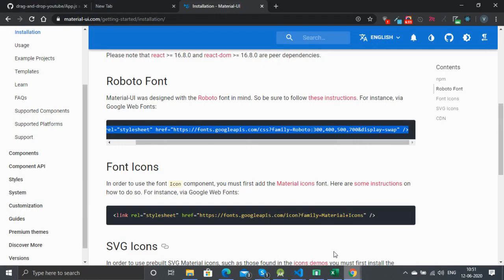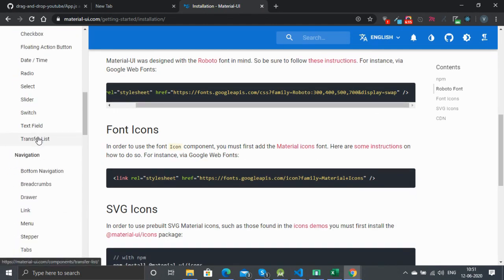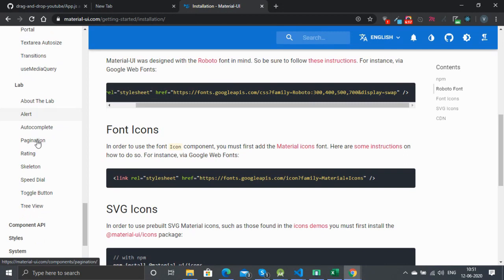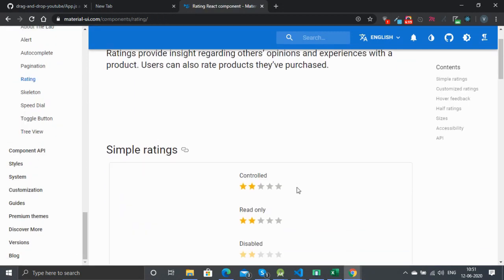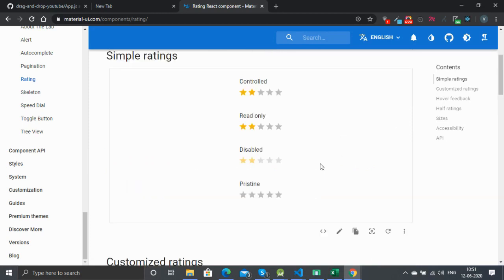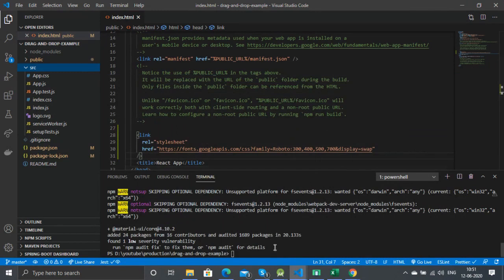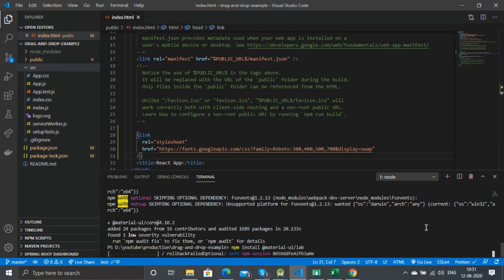In our application, we have used a rating component. So this rating component comes inside the lab package in Material UI. As you can see in the lab package, you can see a rating component. So we are going to install this lab package as well. You can do that by using npm install @material-ui/lab.